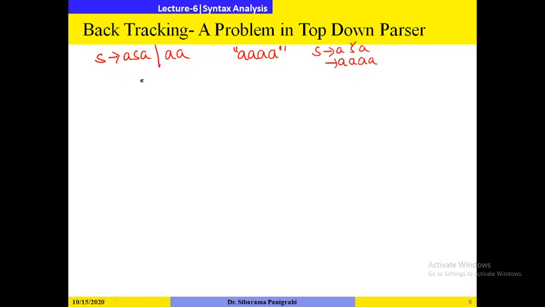But programmatically, if you want to do it, first it will apply S gives to ASA, S gives to ASA, until it generates an error. When it generates an error, it will use S gives to AA instead of S gives to ASA. So first let me go through. S gives to ASA.